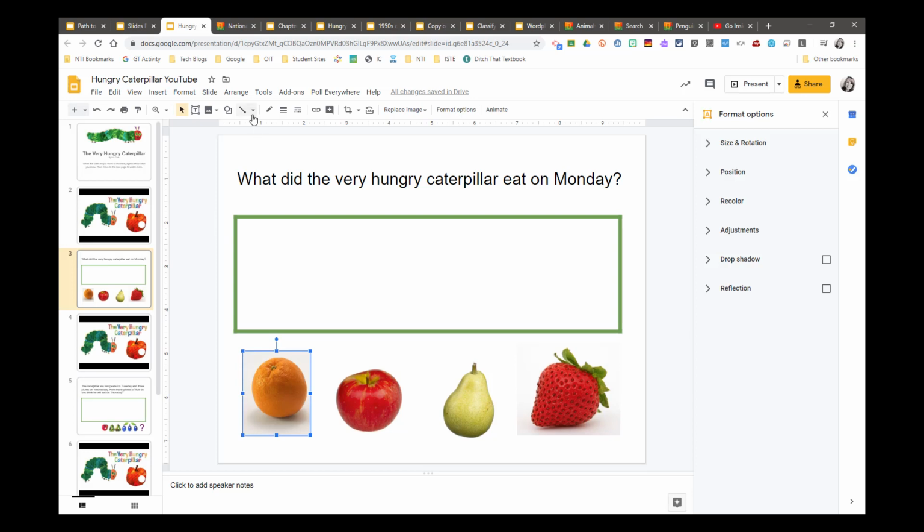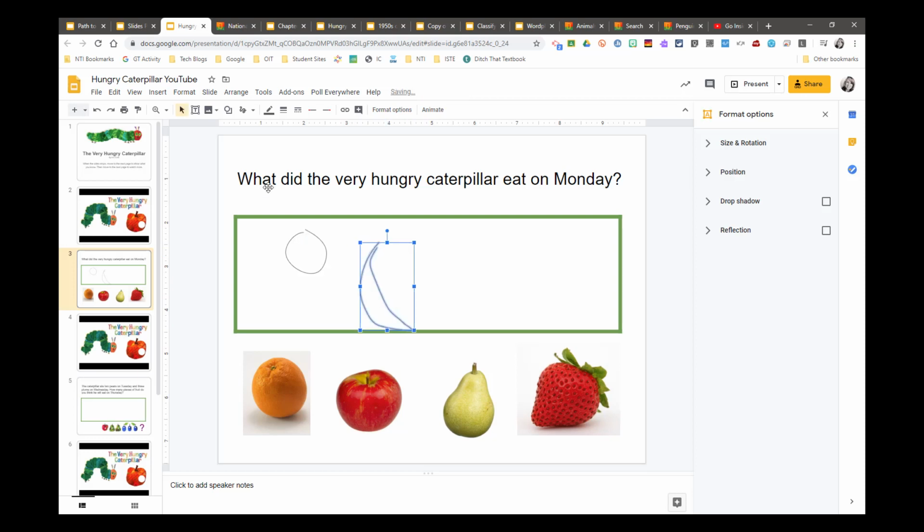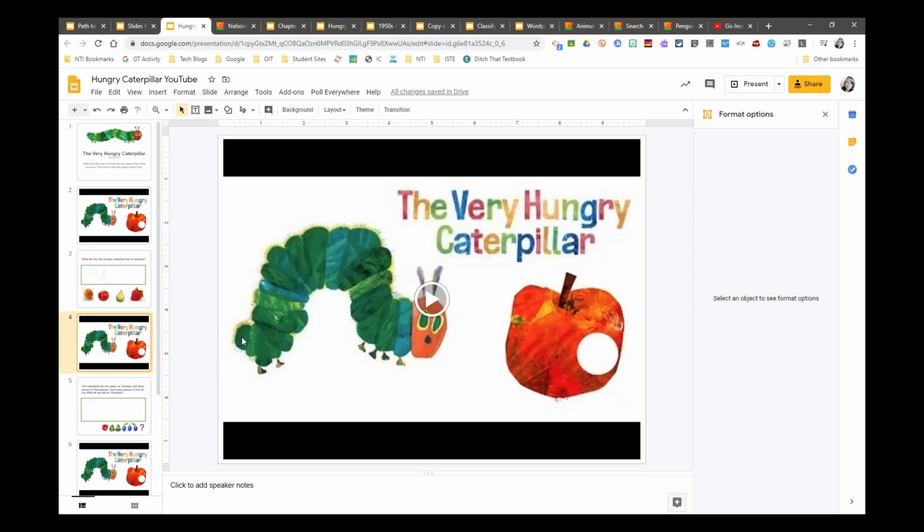You can also teach your students how to use this little scribble tool, and then they can come in and now draw their own items. Maybe it's a banana. So they can either draw or drag and drop or type. And then they go to the next slide.